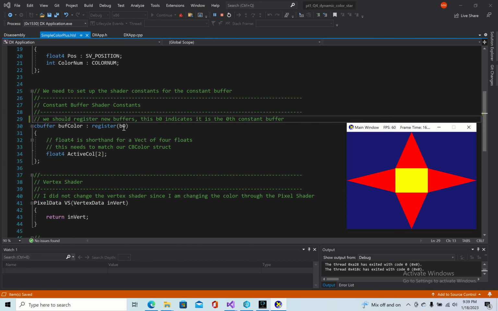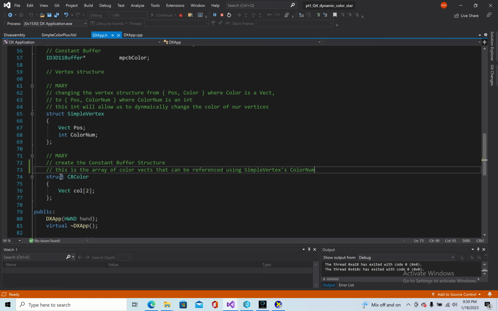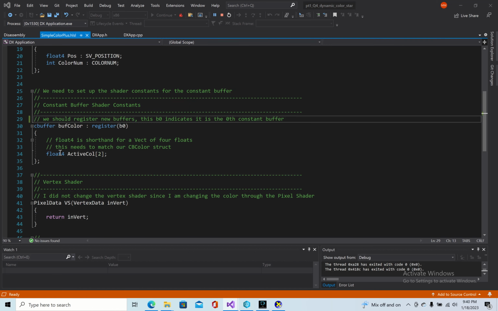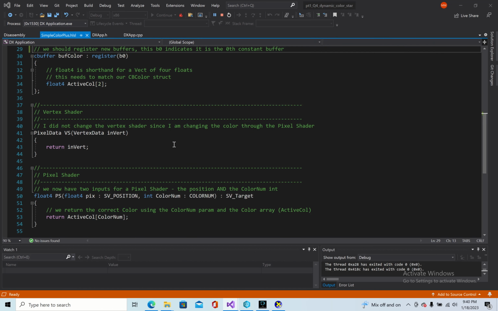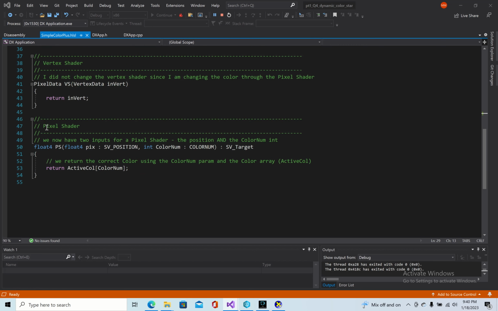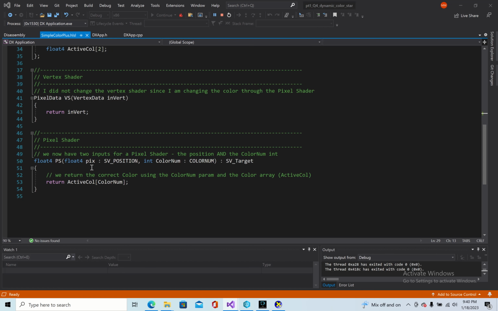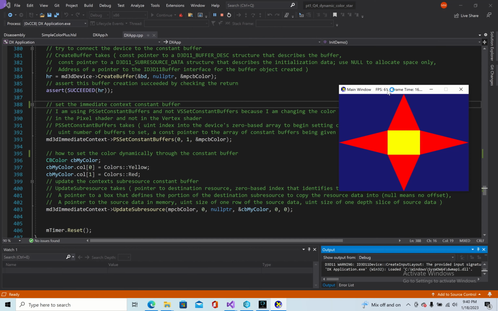We should register the new buffer, so this B0 indicates it's the 0th constant buffer, and this matches our struct for our CB color. We have this float4, which is a vector of our active colors, and it's size 2. Next is the vertex shader, which I didn't change since I'm changing the color through the pixel shader. And finally, we have the changed pixel shader, which now has 2 inputs, the position and the color num int. So we return the correct color using the color num param, this integer, and the color array active call, which we defined up here.